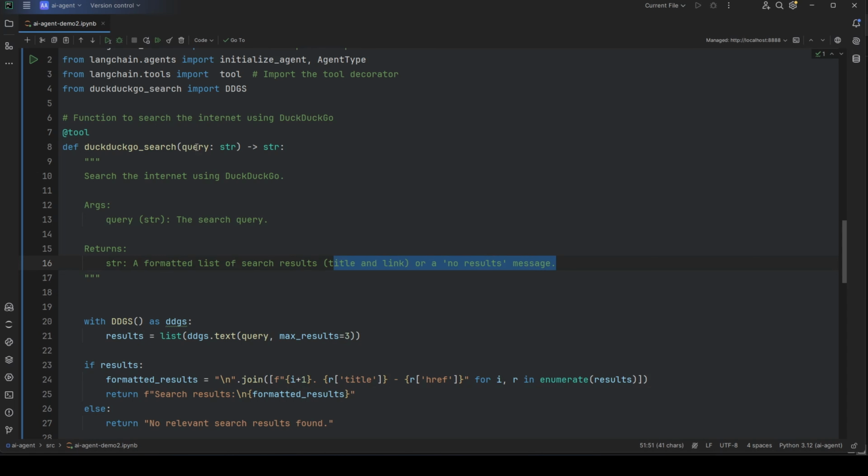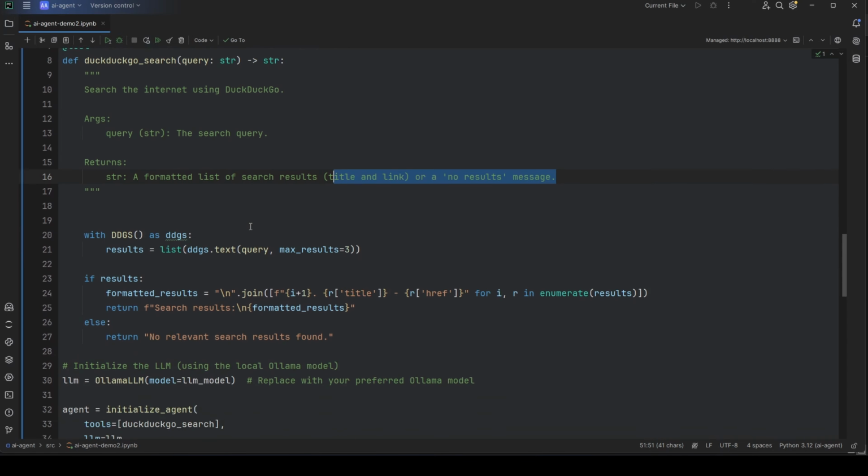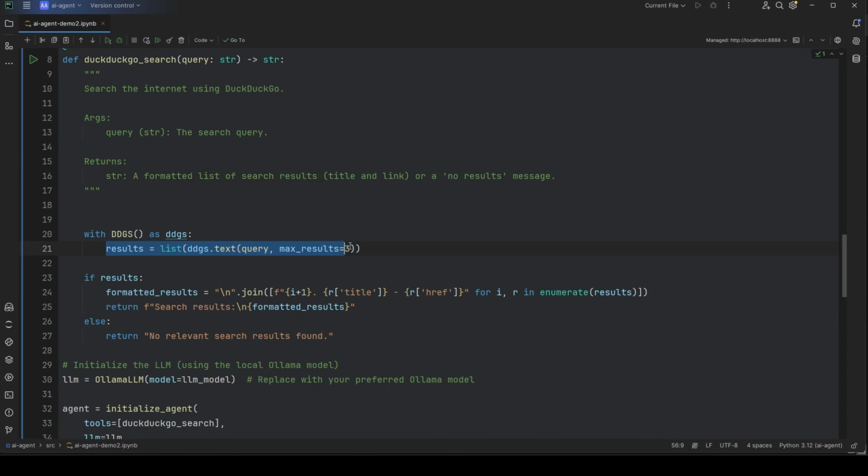Once we pass the query to DuckDuckGo search, it will return a list of links that contain the required information. And then here we are just formatting the results. We are taking the title and href from the results. We are taking the top 3 results and formatting them in a proper string. If we have results, we format them in a proper string and return it from this function. Otherwise, it will return no relevant search result found.